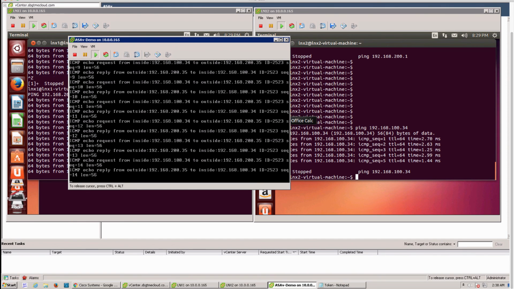Just to recap, in this video I have deployed ASAv. On each side of the ASAv I deployed a Linux machine and then initiated transit traffic through the ASA, and you can see that we are able to reach server 1 from server 2 and vice versa.